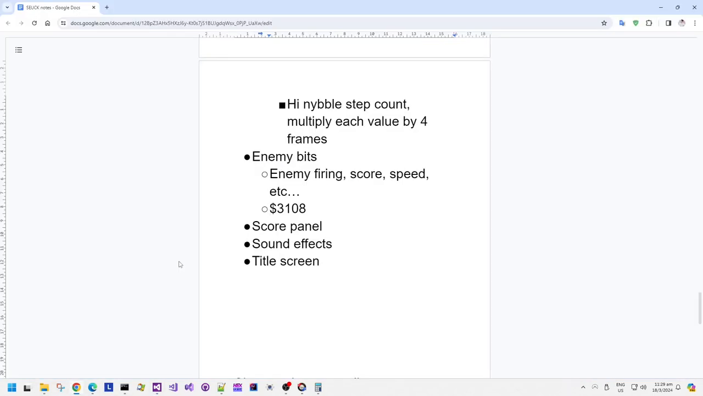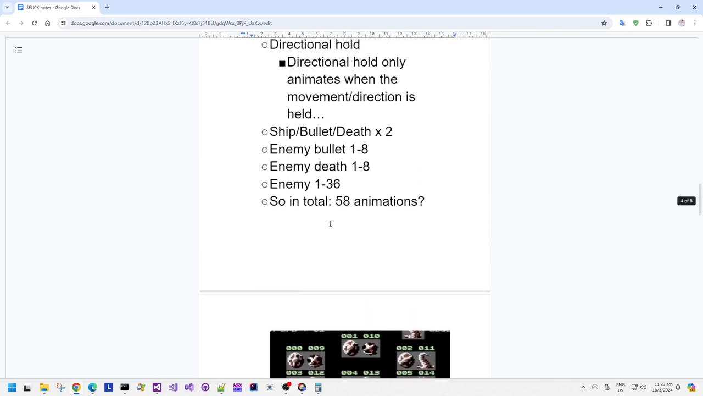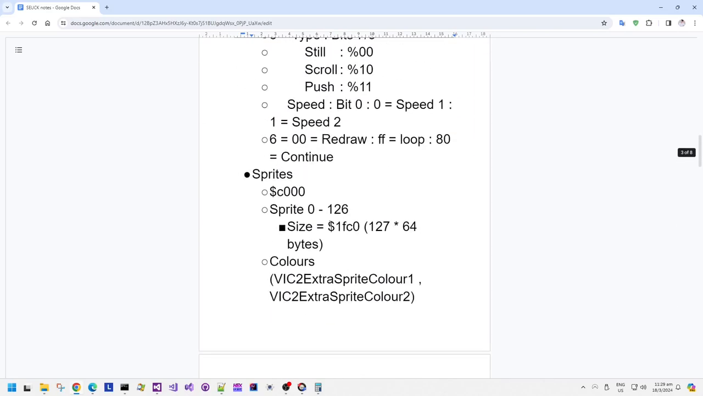So that's it for this video. We've successfully decoded the enemy bits. The next video will be looking at player configuration, or the player limitations, which is in the editor. We haven't had a look at that yet before, so we'll have a look at that.